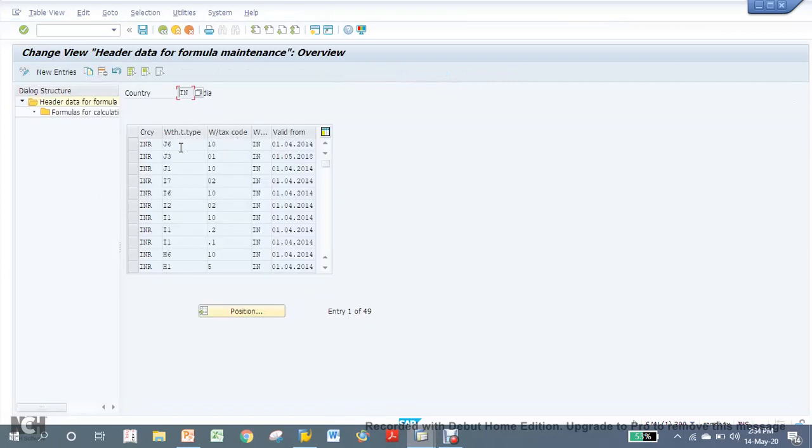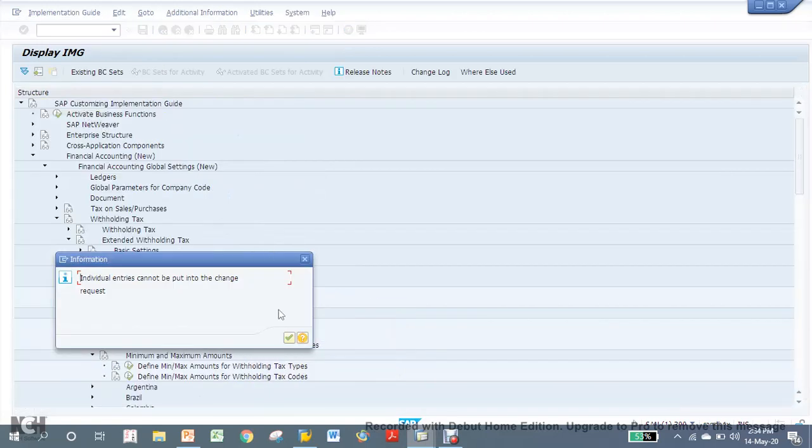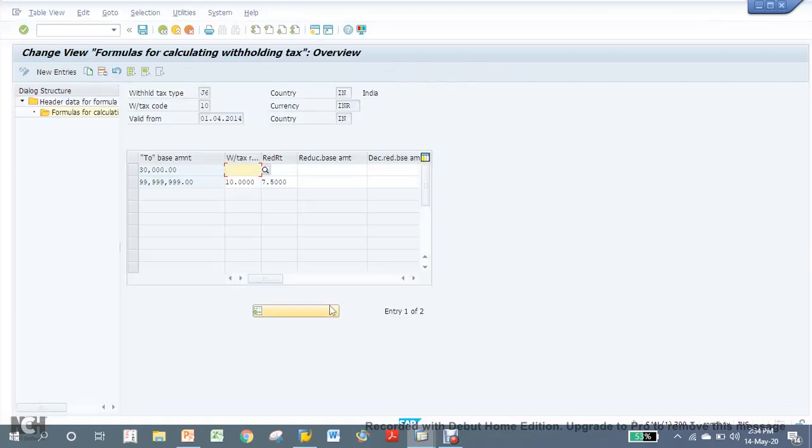So select one withholding tax type, like J6. In this case, J6 is a withholding tax on professional services, and I have a 10% rate applicable as per the Indian Income Tax Act. So select this line and then click on formulas for calculating withholding tax. You see, up to 30,000 rupees there is no withholding tax, and beyond that the 10% rate applies.